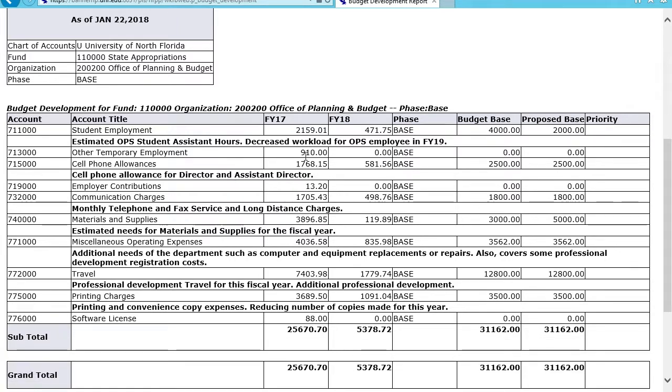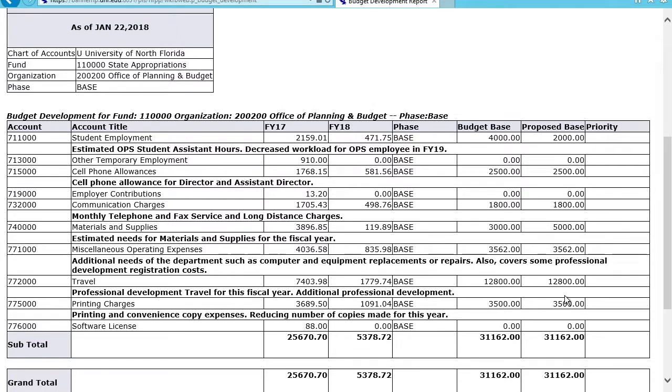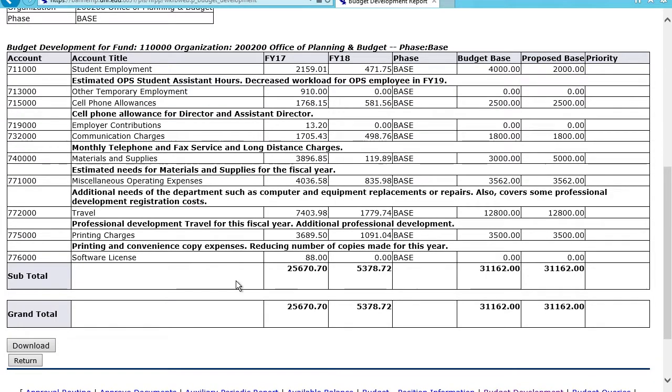Fiscal year 17 will show us a full year of data. Fiscal year 18 will show us about halfway through the year because I am doing this in January. Our phase is base because we're working with an E&G index. Our budget base was our current year base, and our proposed base is our proposal for the new year. Moving down, we can see our subtotals and our grand total. Because this is only a report for one index, our subtotal and our grand total do match.